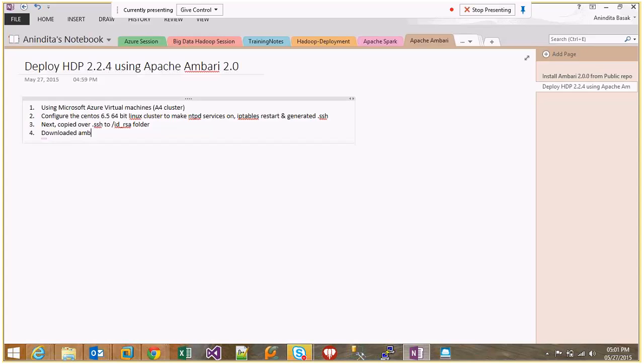After that I downloaded the Ambari repo from the public repository, then set up Ambari server, configured the PostgreSQL DB automatically, and then finally started Ambari server.